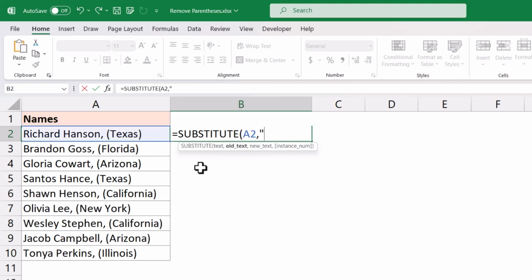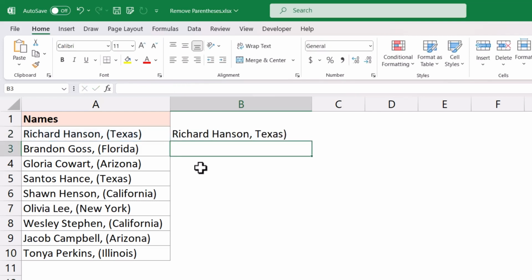I want to remove the parenthesis character. So I'm going to have it in double quotes and then I'm going to remove it with nothing. So I have double quotes, but I have nothing in it. So it's a null character. And now when I hit enter, it gives me this result where it has removed the starting parenthesis character. But this is again not what I want.